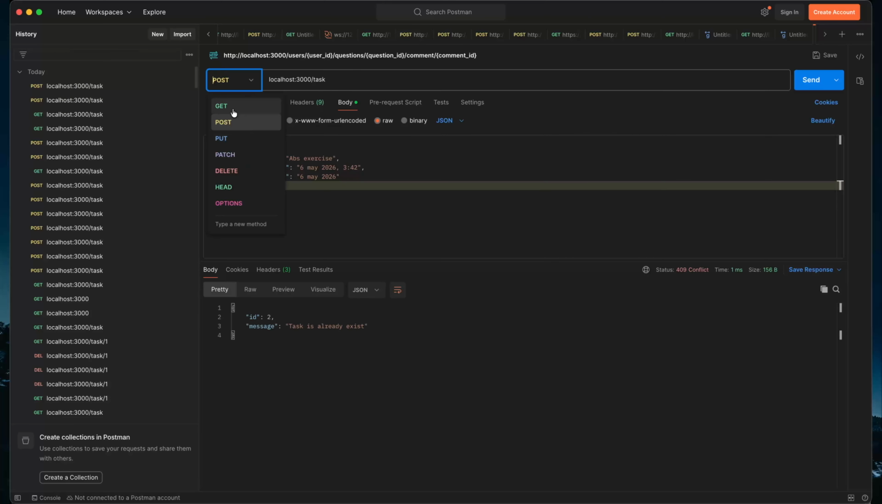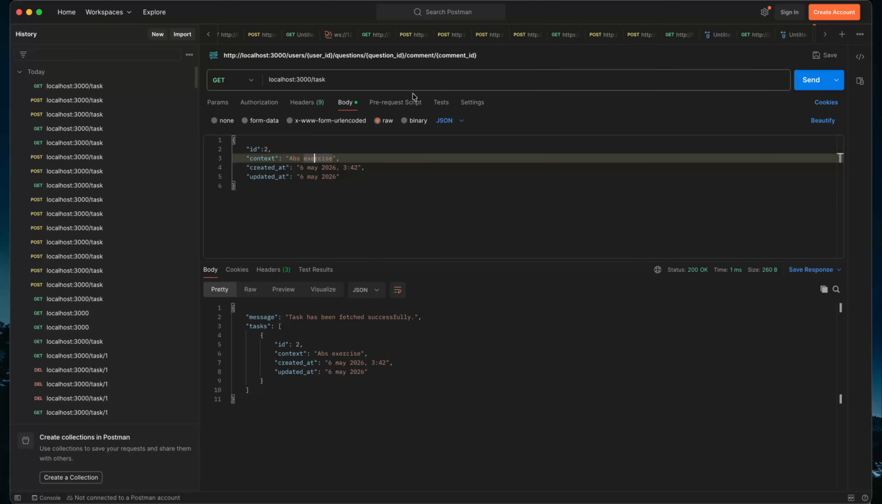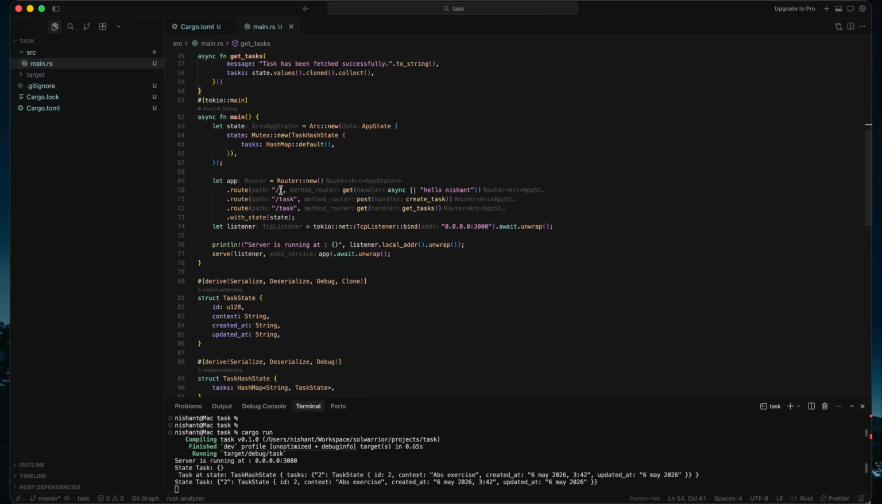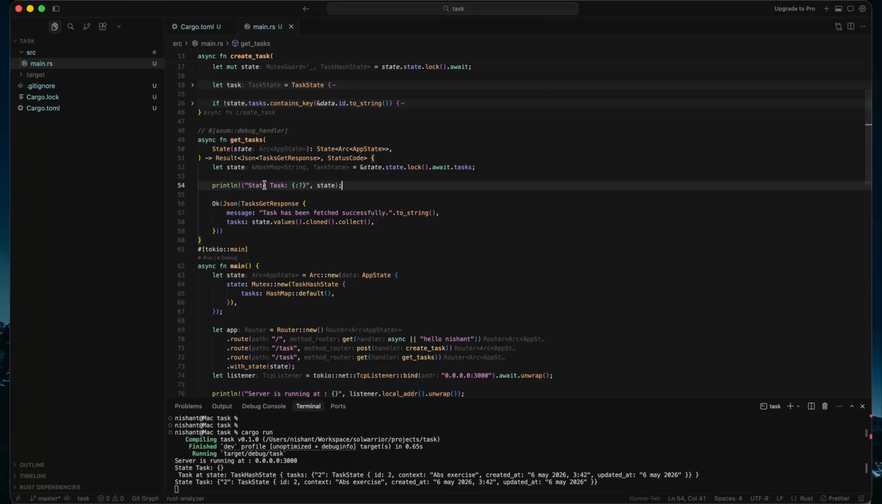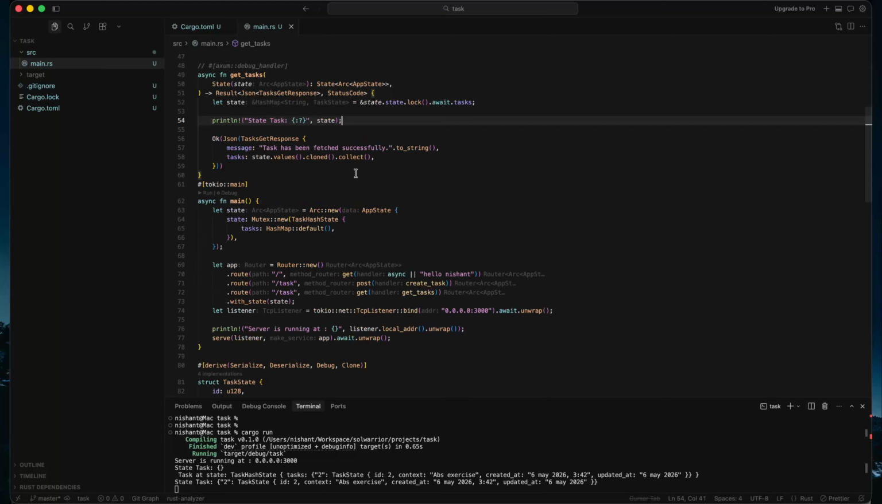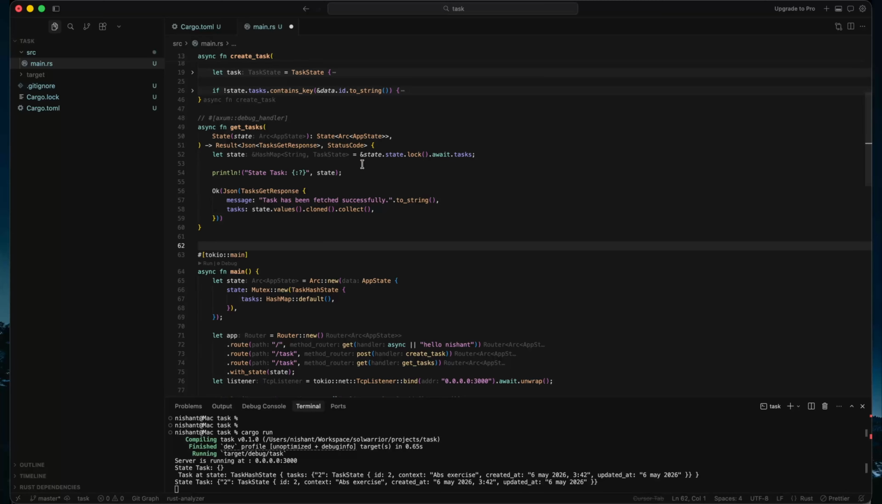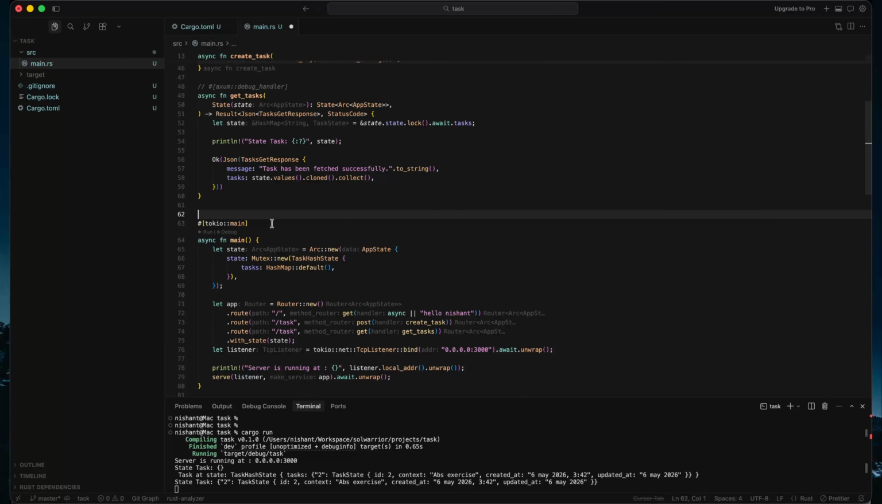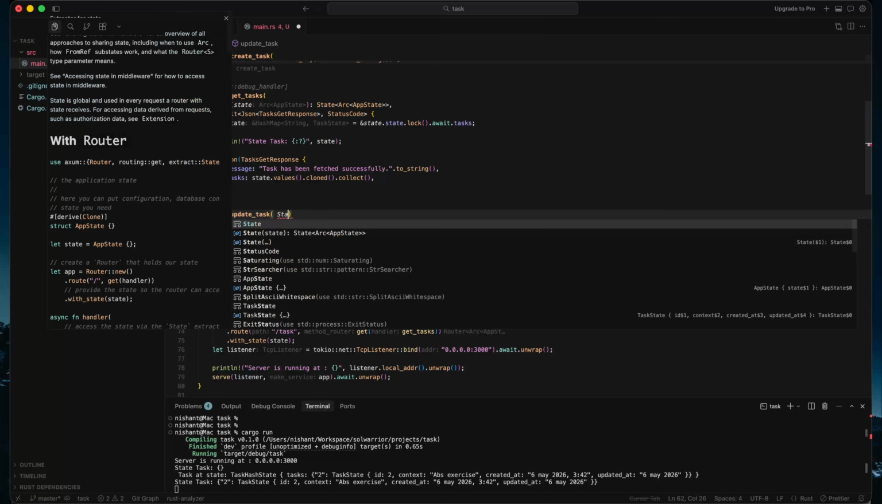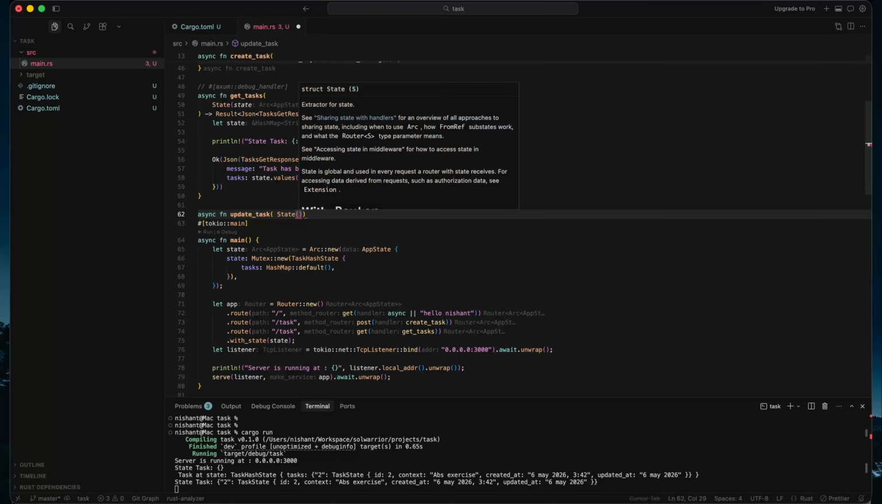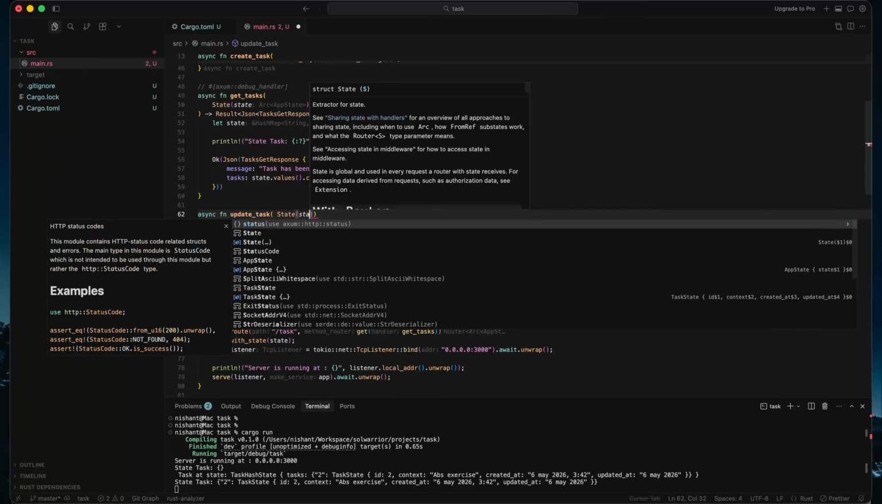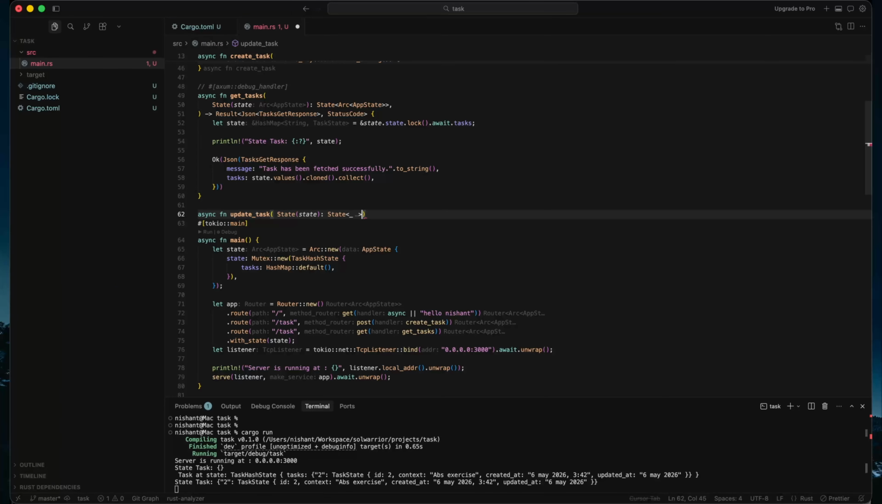Task already exists. Okay, so we have get task, which gets the tasks, and now we are accessing a specific one, get task by ID. But first I want to do the update. Async function update task, and here we pass the state. The state would be the simple state, and the type would be State, and update task.